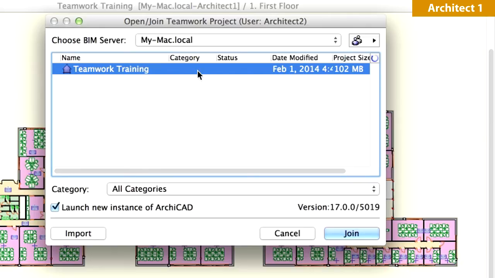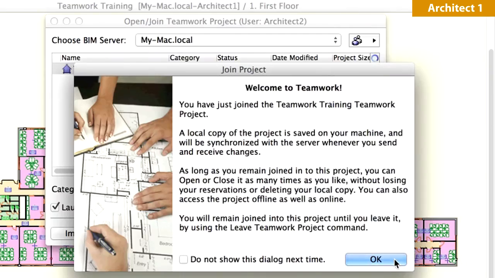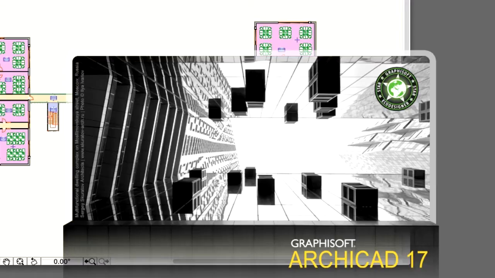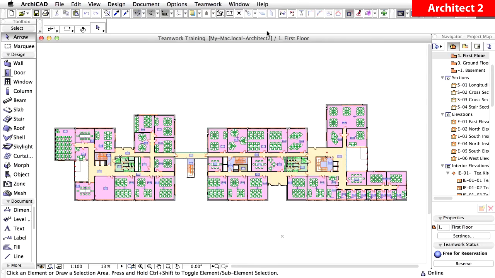Select the Teamwork Training project from the list below and click Join to join the shared Teamwork project as Architect 2. Click OK when the Join Project Welcome to Teamwork dialog is displayed. The Teamwork project will be opened for Architect 2 in a new instance of ArchiCAD.